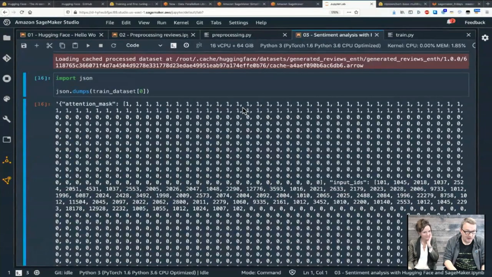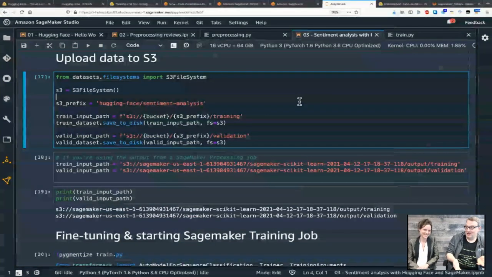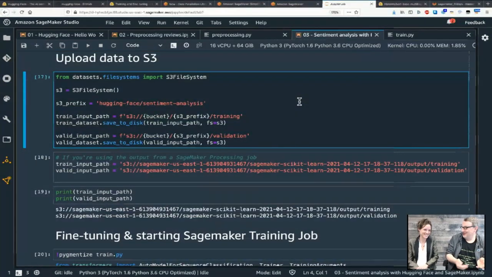And then we just upload this stuff to S3. Now, you know what I'm going to say. It's fine to do this in the notebook when you experiment. But once you've debugged that code, where do you want to run it? You want to run it in SageMaker processing. My favorite service. Yes.